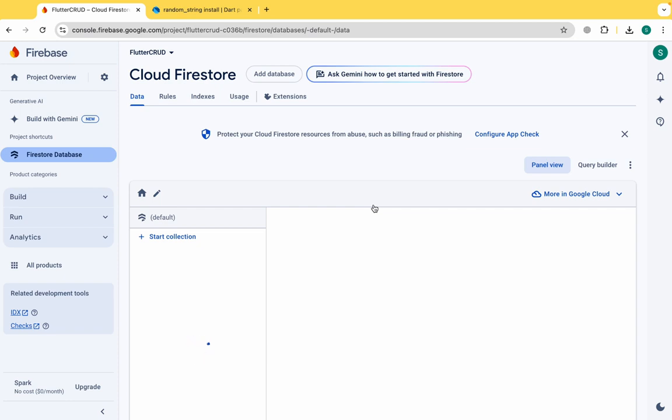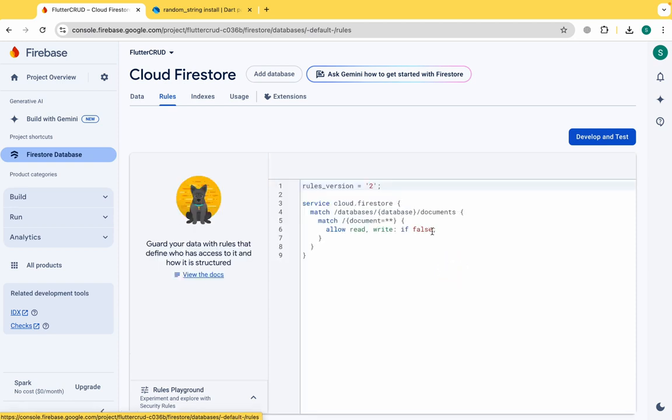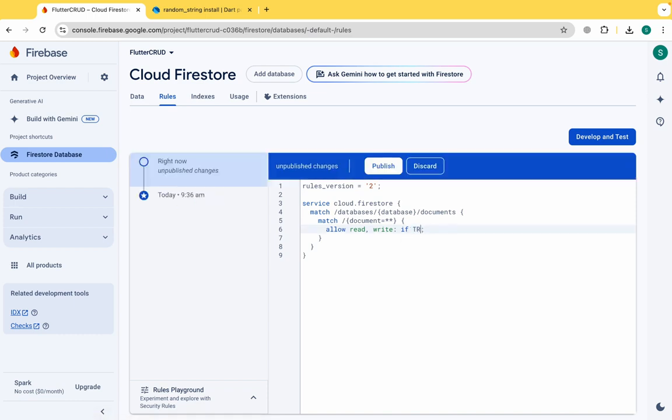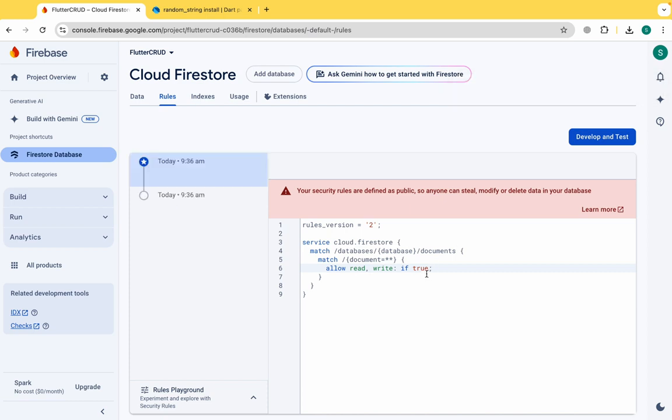So as you can see, our Firestore has set up the security rules. Now move to the rules and simply change the false to true. Do not forget to do this process, and here it is. Not in uppercase, we need to add it in lowercase. Now here you can see that your security rules are defined public, so anyone can steal your data.